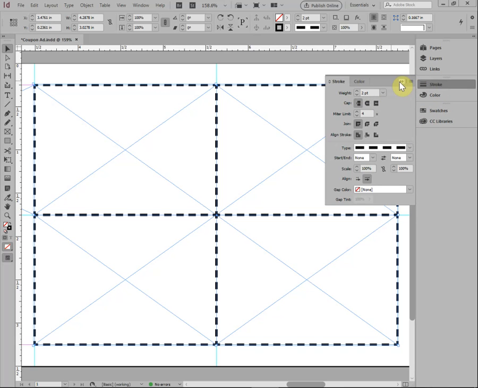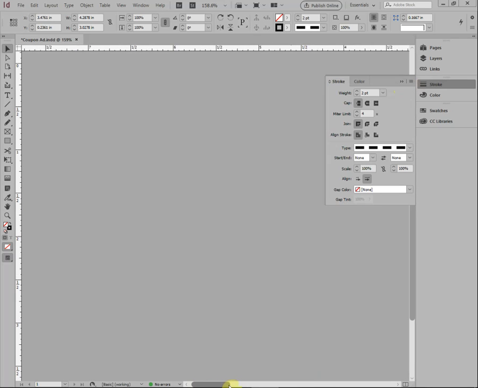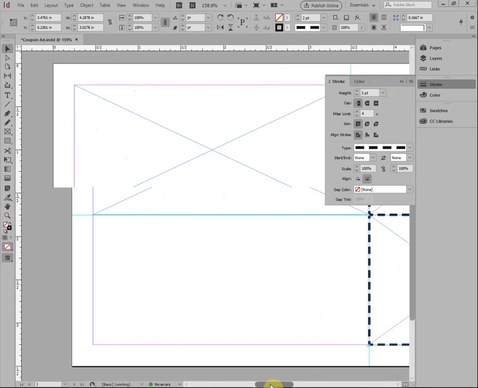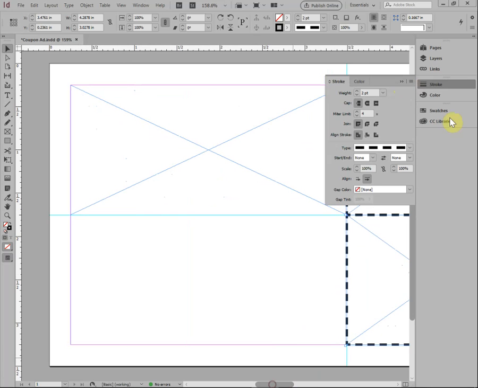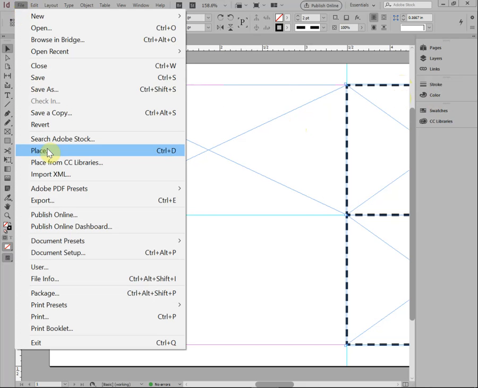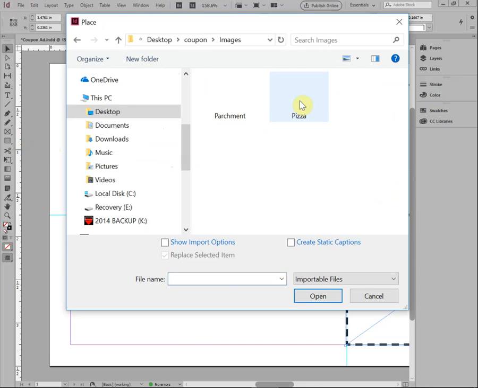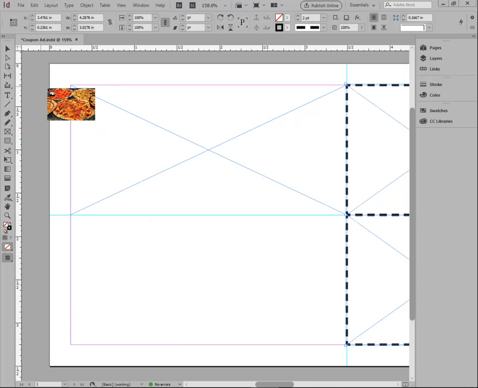Now what I'd like to do is go ahead and place the image of the pizza graphic. So I'll grab my scrolling tool here. Let's get that out of the way. And I'm going to put my pizza graphic right in this box. So I'm going to go to File. I'm going to go to Place. I'm going to go into my Images folder, and I'm going to go get my pizza. Now what happens when I place that? I'm going to place it in the box.